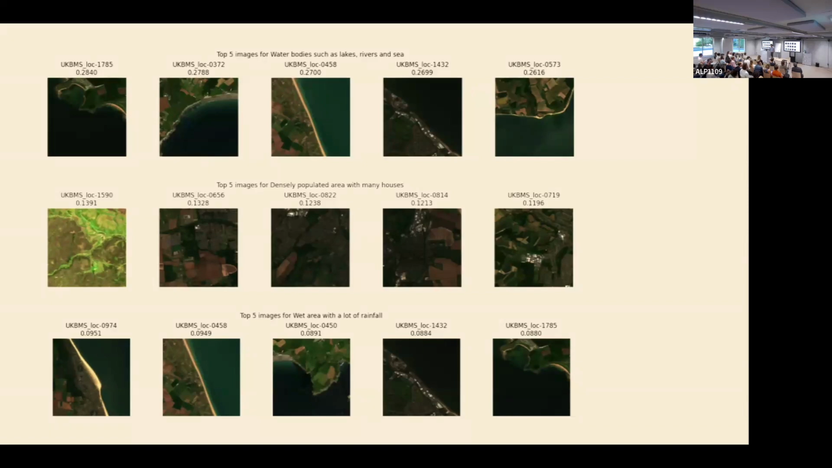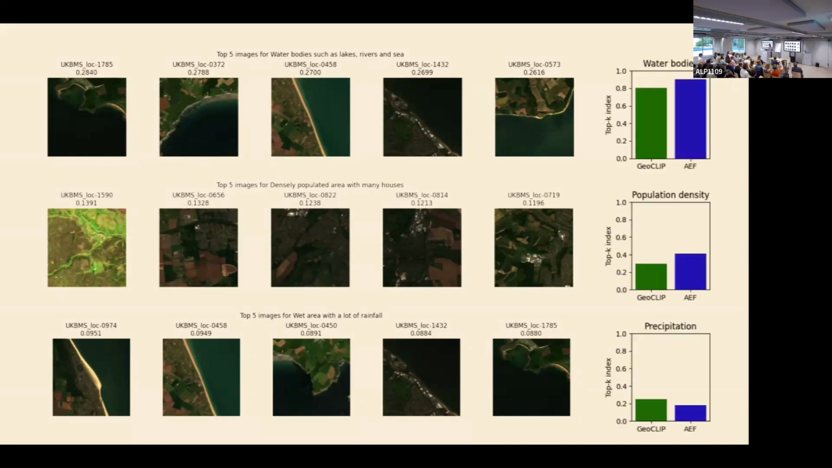And so we can quantify this by comparing the ranking of the similarity to the ranking of the actual geospatial data that we have. So we can compare the precipitation against the similarity with this precipitation caption. And in this way, as mentioned before, we can quantify what kinds of information are well aligned and what parts are not well aligned. So here I'm showing results for two models, AlphaEarth and GeoCLIP.